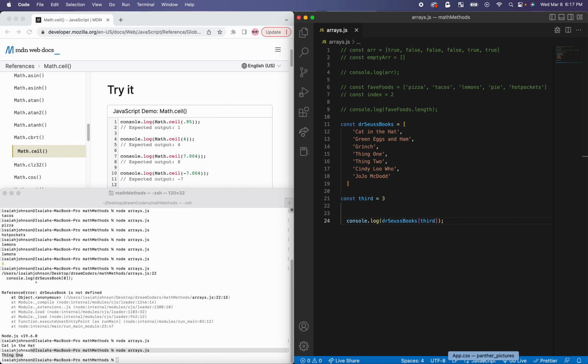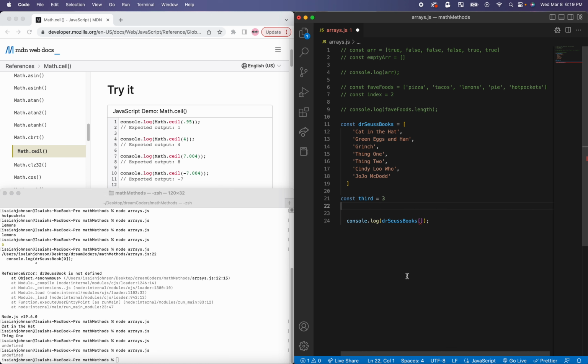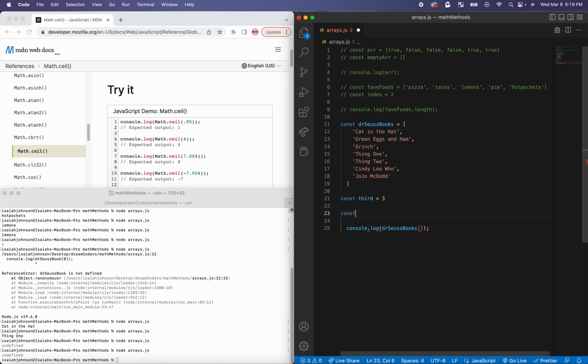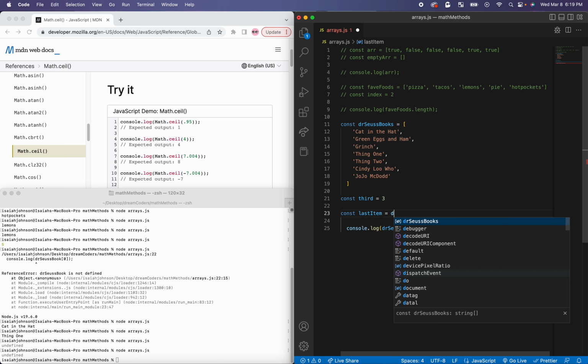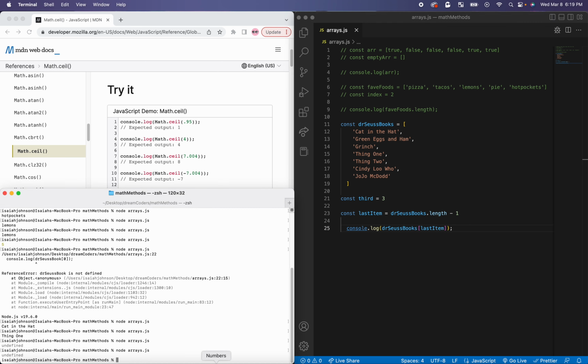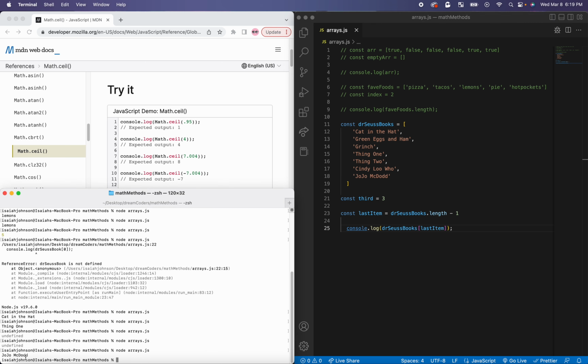And then the last thing we're going to do is try to get the last item in our array, which is Jojo Makes a Dodd. What I'm going to do is create another variable. I'm going to call this lastItem, and I'm going to say that it's Dr. Seuss books dot length minus 1. And then I'm going to print lastItem. Save it, we run it, and we get Jojo Makes a Dodd.